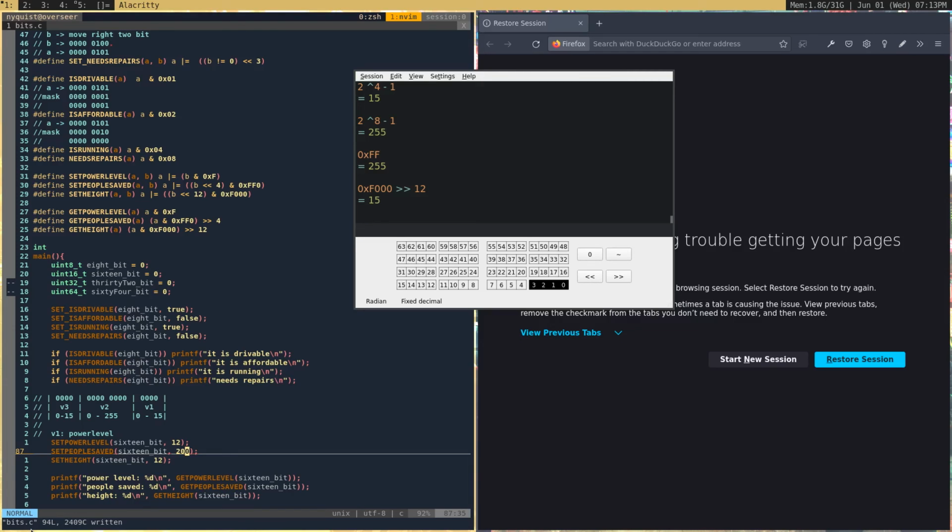I think that's all. Hopefully you learned more about how to use bit fields and how to store data in very tight spaces, when you don't have a lot of memory to begin with.